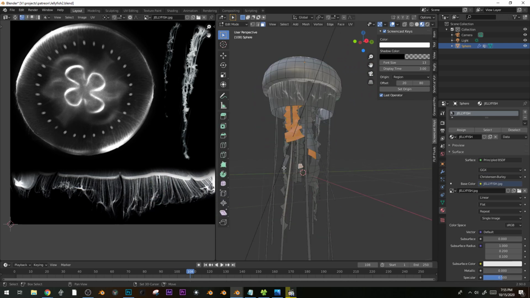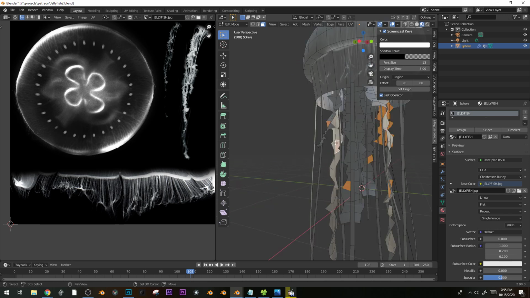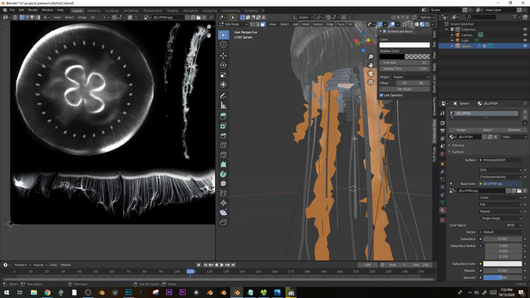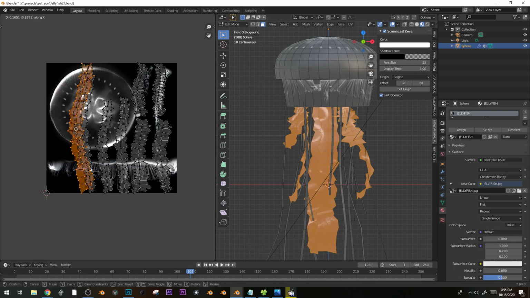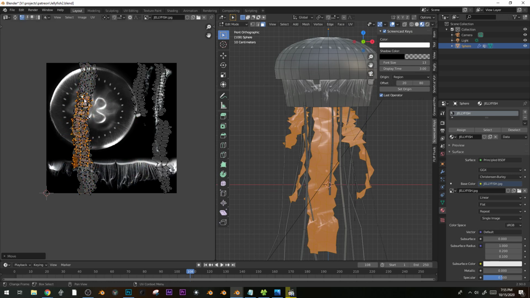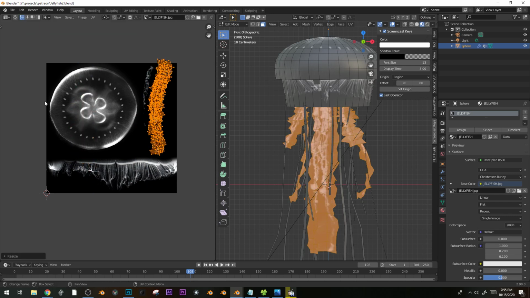Let's grab all of these guys. It probably would have been faster if I'd done this before duplicating them, but I didn't. Did I grab all of them? No, that's the little ones up here. Okay, U unwrap. I'm just gonna stack them all together. We could take a little more time with this, but I'm trying to show kind of a quick jellyfish. Okay. Yeah, those are some good tentacles.